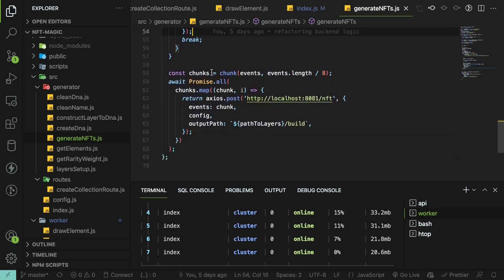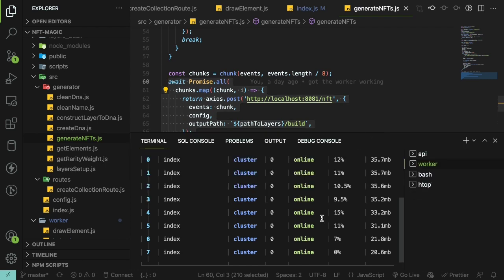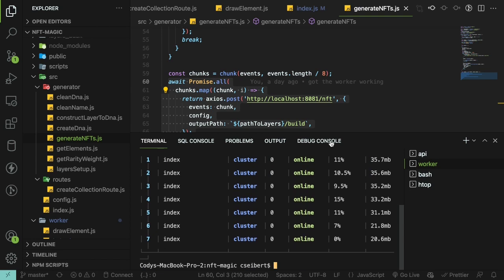Down here, I'm using Lodash to chunk up that array into 8 different segments. And then I make 8 separate post requests to these 8 separate worker nodes. Okay. So this process takes about 6.8 minutes to finish 10,000 NFTs, create a zip file, and send it back to the user, which is a lot slower than I thought it was going to be. I thought having all these workers would be a lot faster.